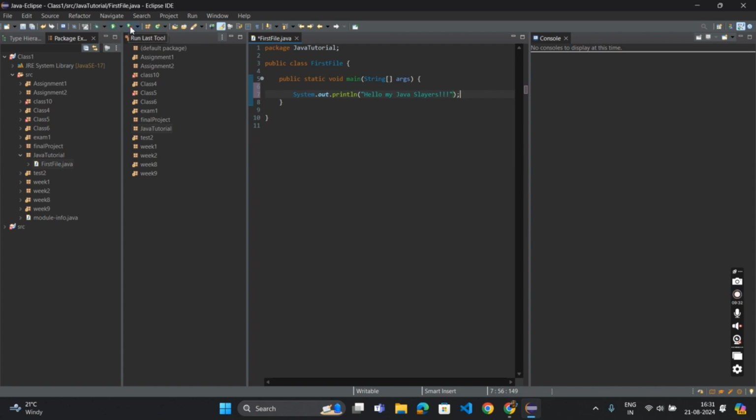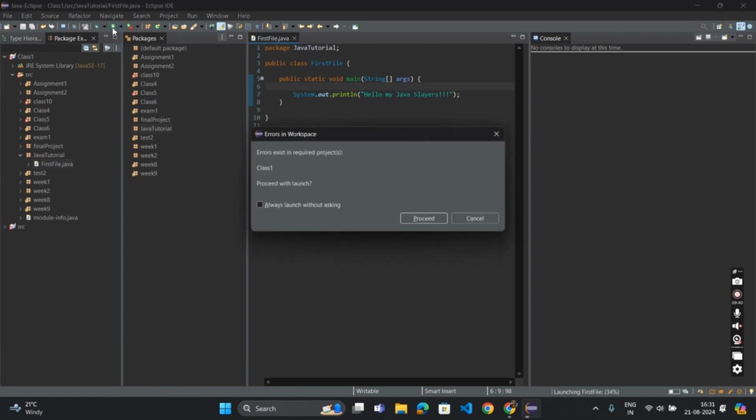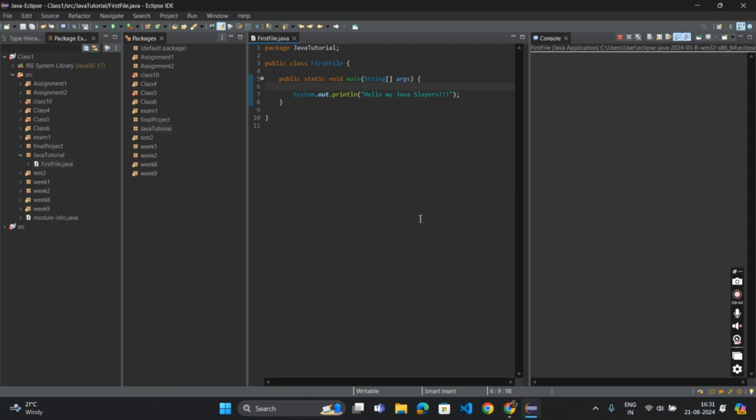And if we want to run this code, first you will want to compile, but first let's save the file and just hit the run, the dark green button, and yeah, there you go. Here is our output. This is the simplest way to create our first Java project.